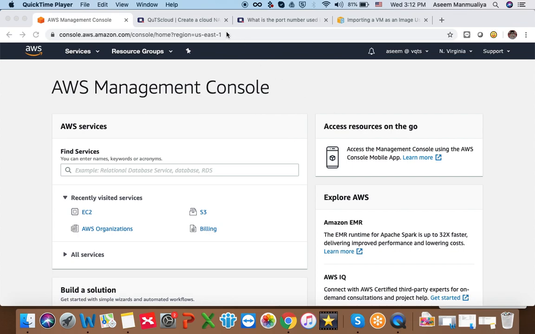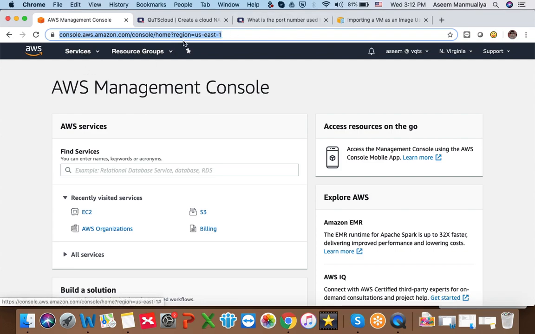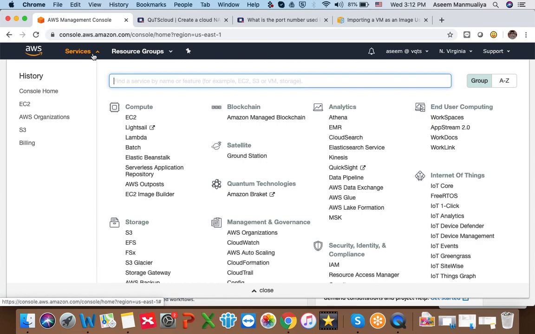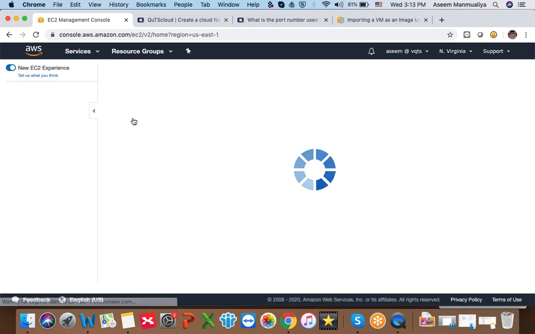First, go to your AWS login and log into your AWS, and you will be redirected to your AWS homepage. You can go to services here, click on services and go to EC2. Now it's very important to understand that QuTScloud is an EC2 instance because it's a virtual machine. So EC2 allows you to create virtual machines on AWS.